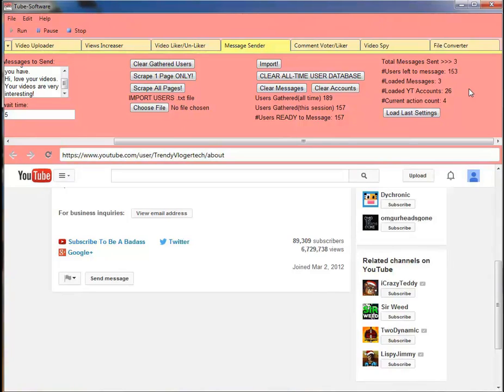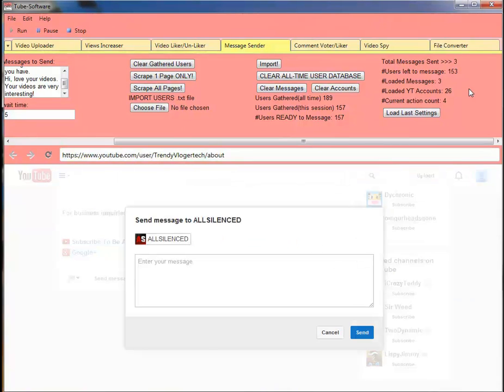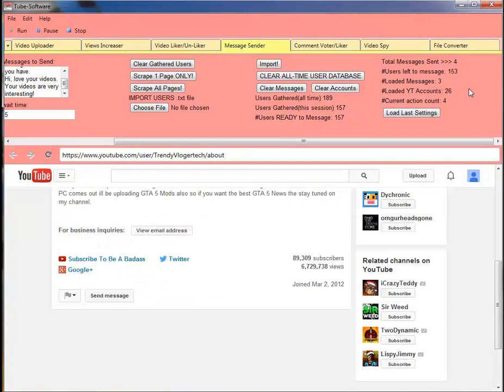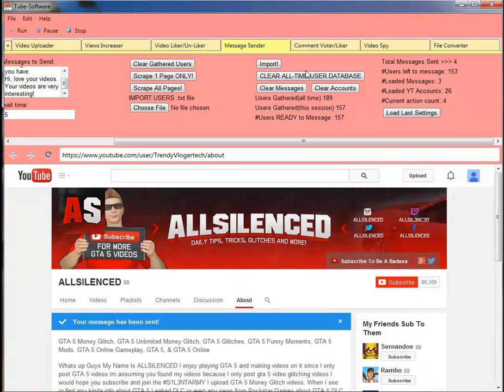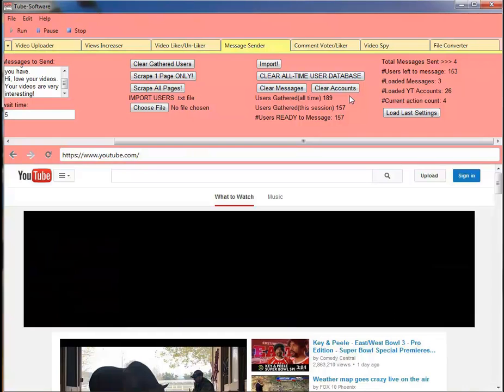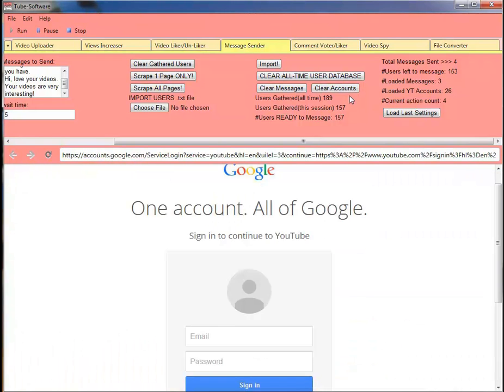Going to the fourth user, going to message the fourth user. Once done, it will go to the next account and do the same thing once again over and over again. So I believe I could stop right here because now you know exactly how the message sender feature works in the Tube software.